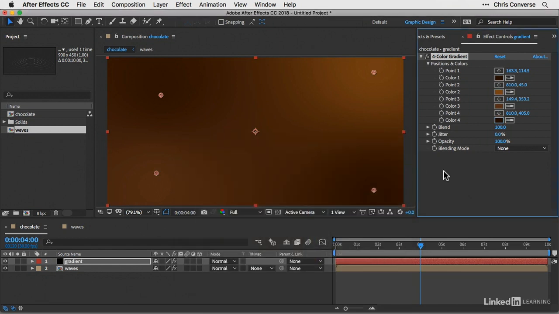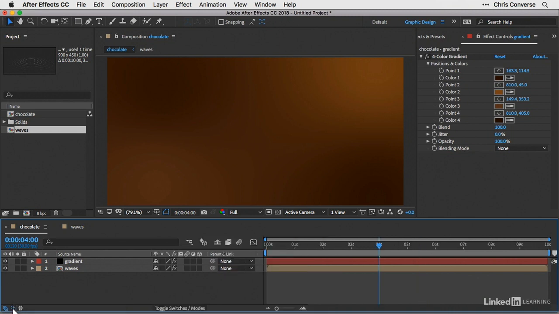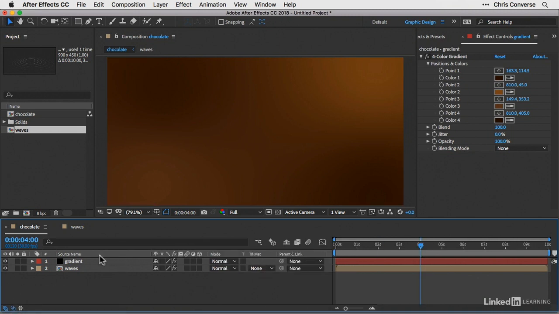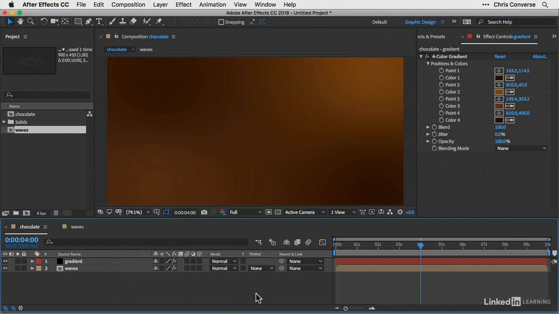Then click OK. Next, let's go down to the timeline panel and change the blending mode. Now, if you don't see the mode column here, if you're on a Creative Cloud version of After Effects, you'll have this little mode icon over here that you can click on and off to turn on and off the modes. Or you can right click in the title layer here, come down to columns and make sure that modes is checked. Once you do that, you'll be able to change the blending mode.